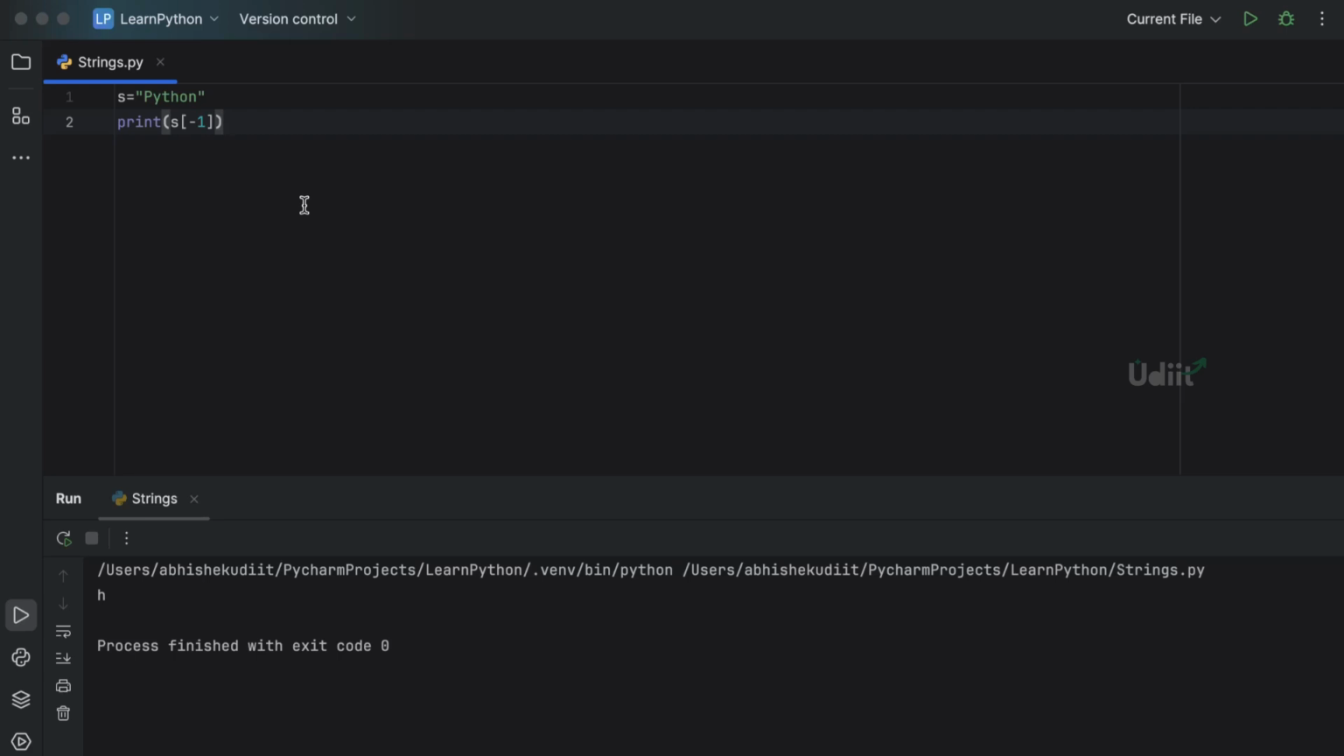In negative indexing, it starts from the last character. So -1 is for the last character. If I run, I'm getting the output as n. That means -1 is the last character. Similarly, it goes from -1 to -n, nothing but -6. So if I say -6, I'll run. The first character we are getting is P. So this is how negative indexing works.